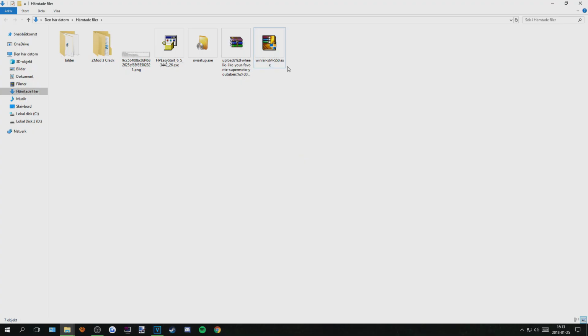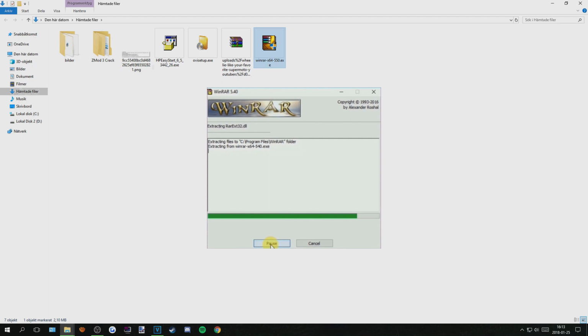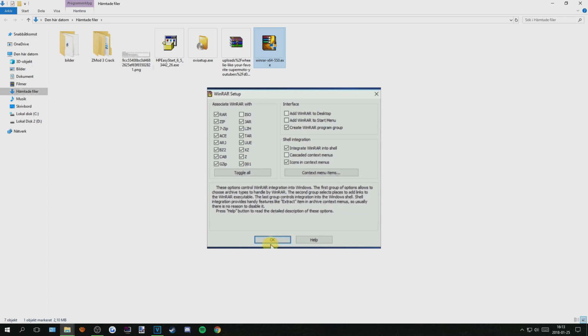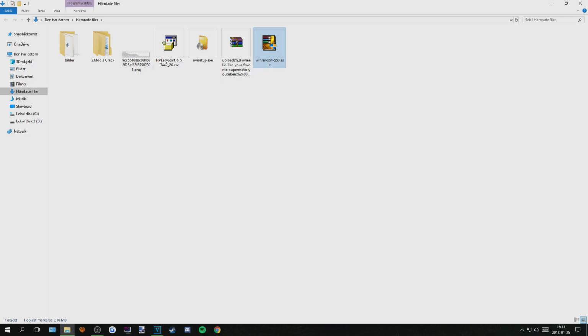So what we want to start with is installing Winrar if you don't already have it. So here you just want to choose where you want to install Winrar and then click install and wait for it to install. And here you want to choose what files you want Winrar to use or be associated with. Then you click OK. And here you just click Done.